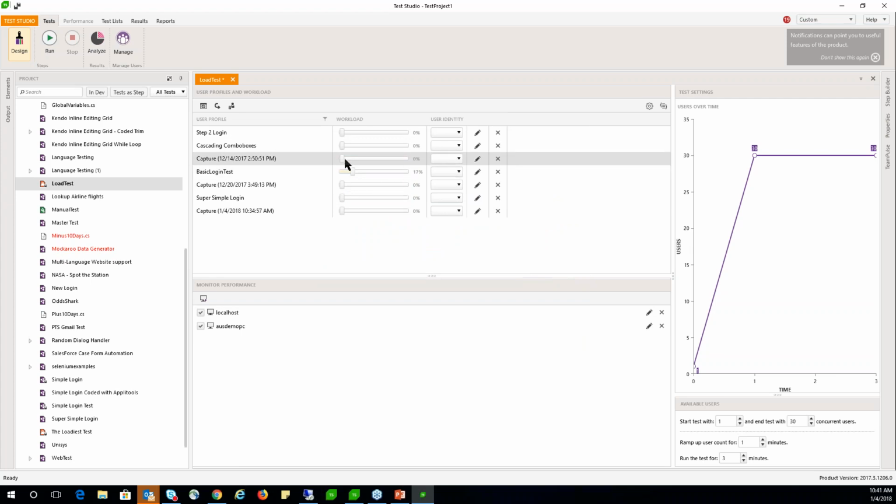So here we have the different scenarios, and this is where we may have different workloads for each of those scenarios. So the workloads are the distribution of load for each of my scenarios.